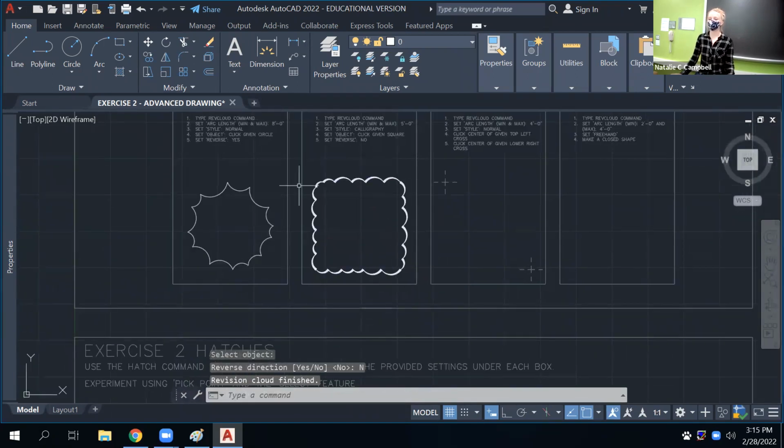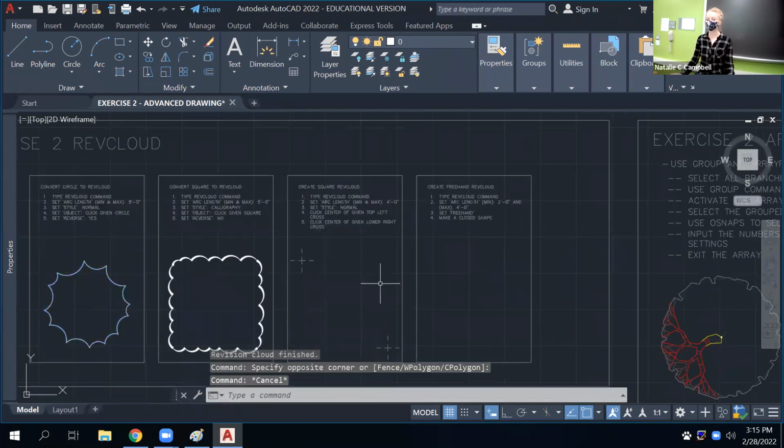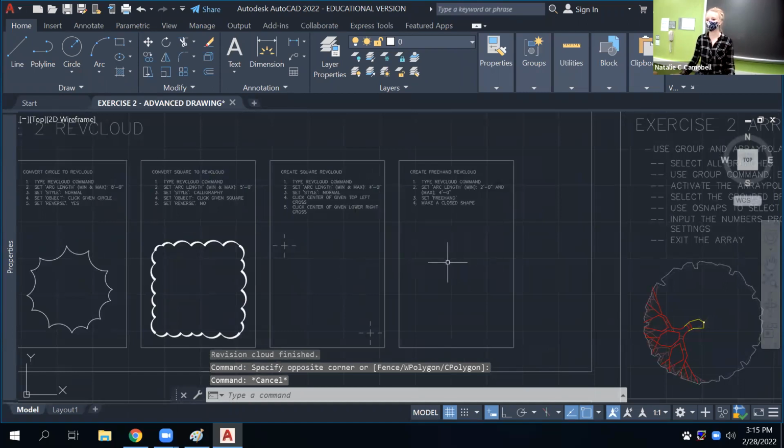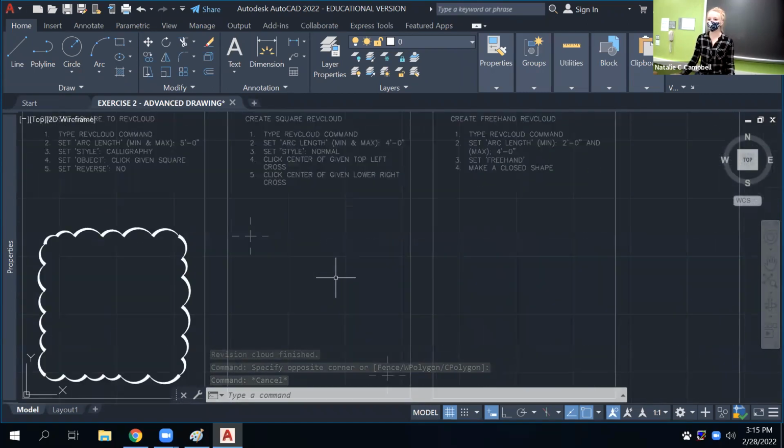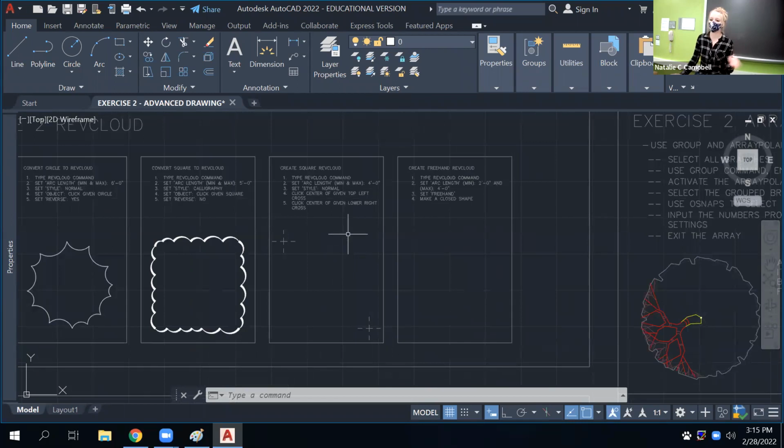You can see this is kind of like fluffy hedge looking vibes. This kind of looks evergreen-ish, you know. So different uses for that one. Next one, this is where you get to draw it from the command rather than selecting the object.